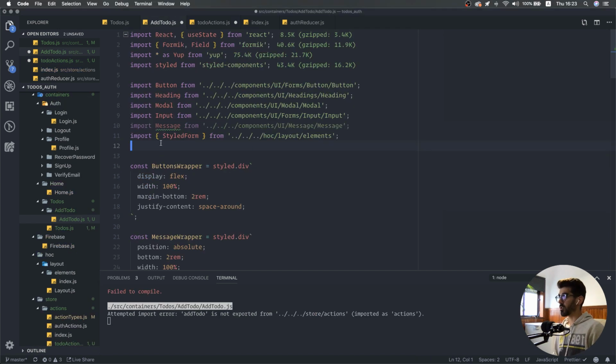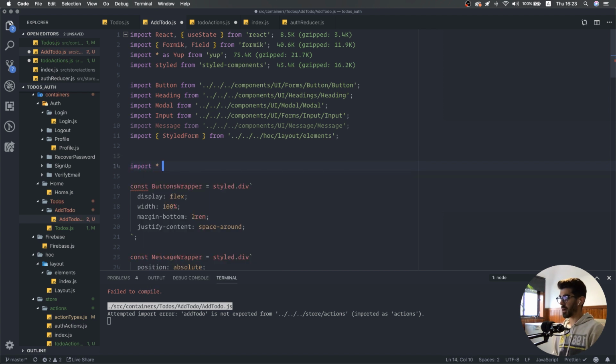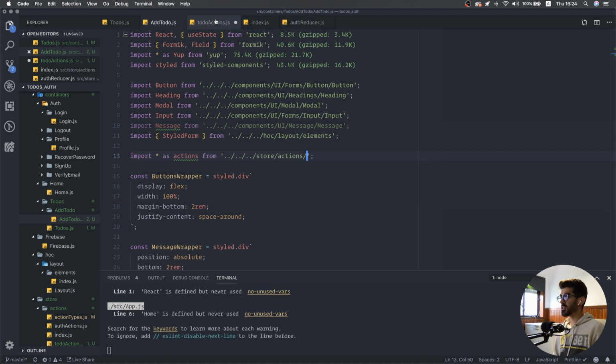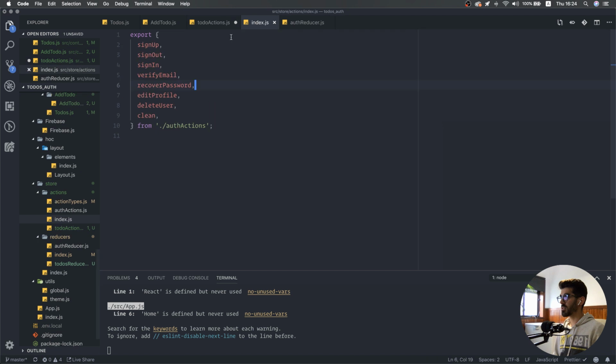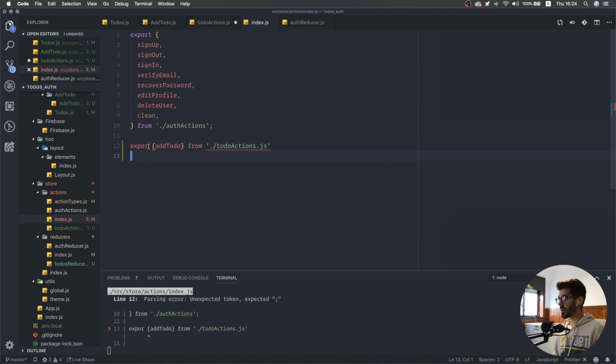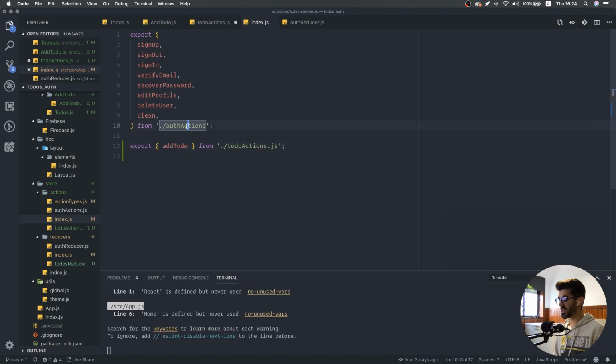To do that, I'm going to go to my add to do. I'm importing my actions from our store. So let's go to our store/actions. Okay, we need to export our action, right? So it's add to do, and now here it's not from auth actions anymore. So we need to export add to do from to do actions. So we have our action exported.